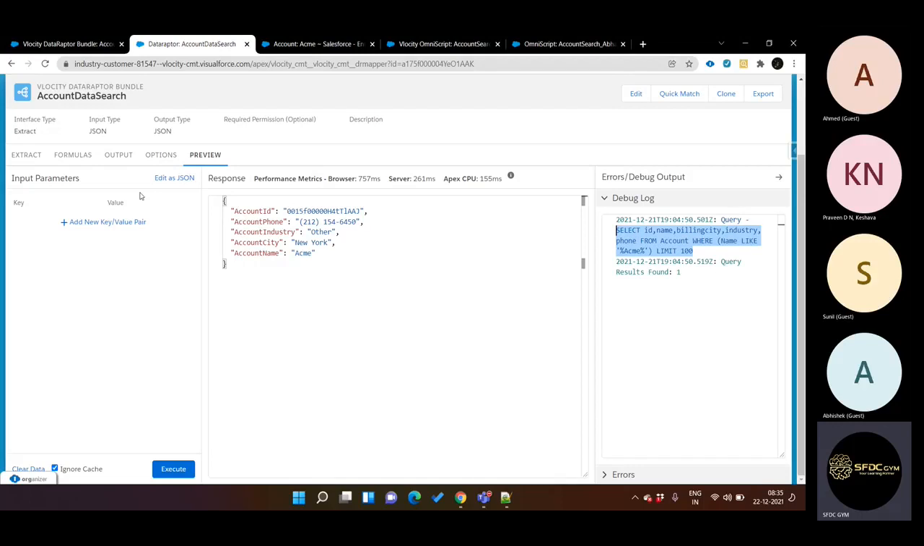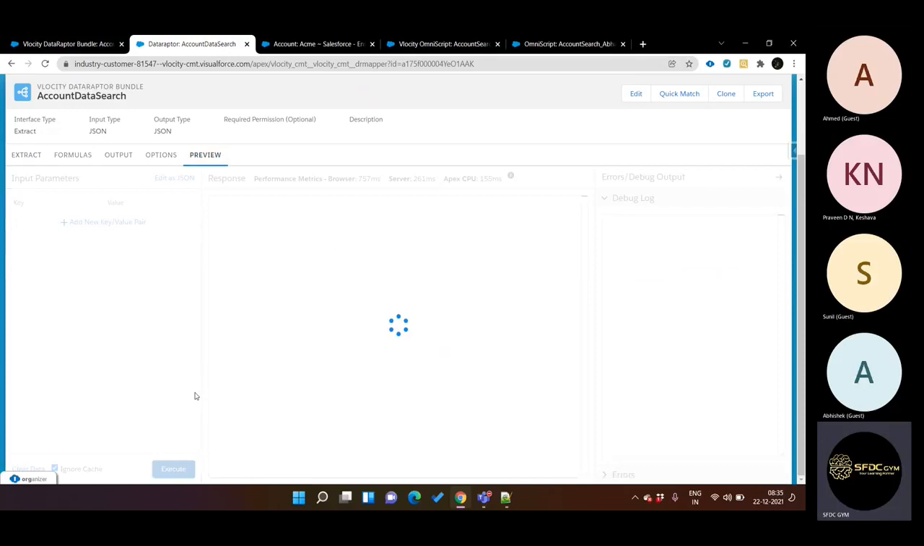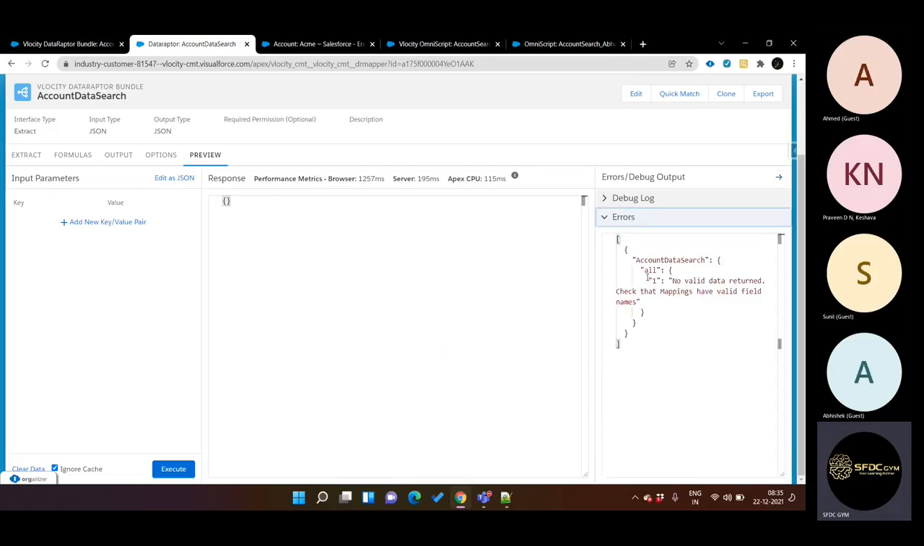Now let's talk about a scenario where some error happened. Let's directly pass Acme. Okay, then go and hit it. Now I will see nothing is coming here. And now you need to check what is wrong and why it is not showing anything. Then you need to click on these debug statements. Here it will show exactly what was returned from the server. It is saying no valid data returned. Please check the mapping has a valid value.